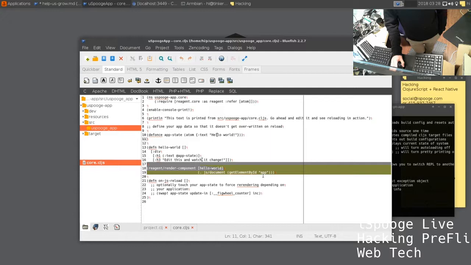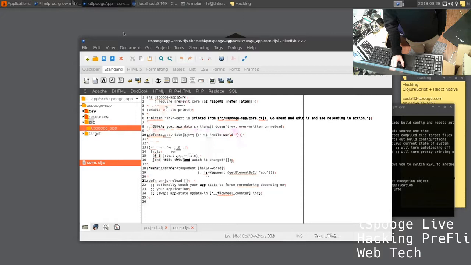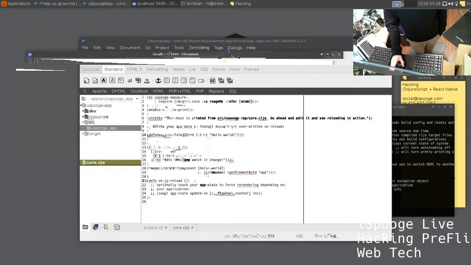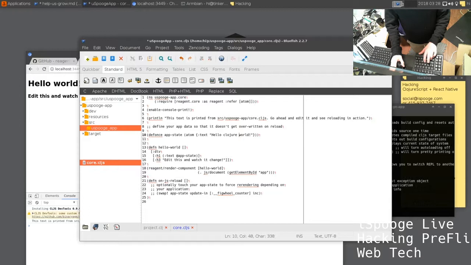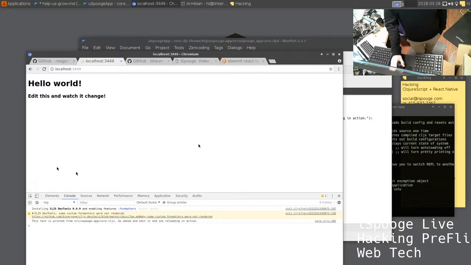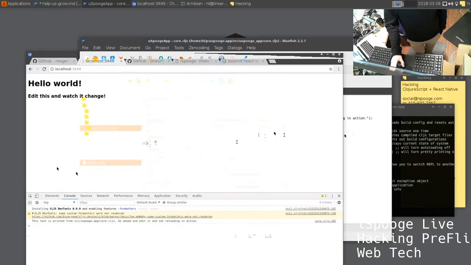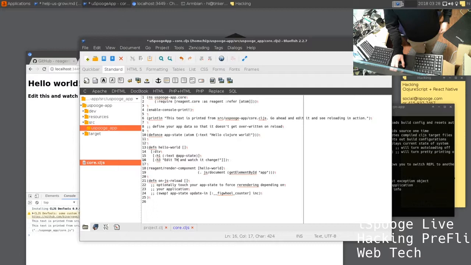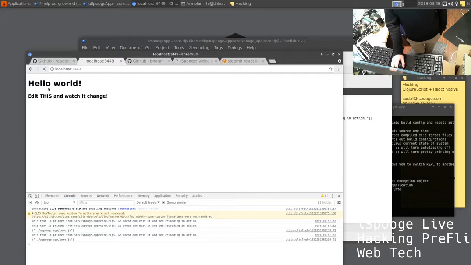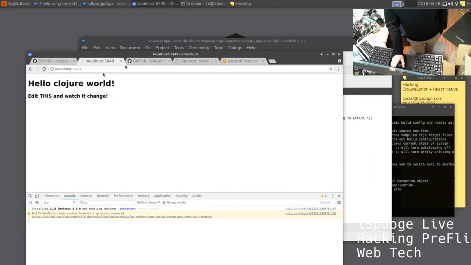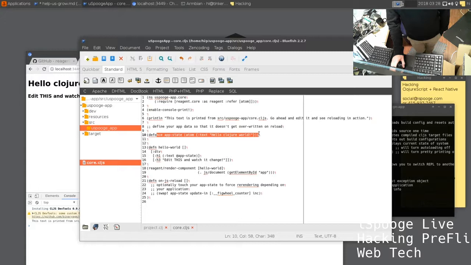So this is state that'll get reloaded once per page load. So you'll see it gets reloaded, but the state doesn't change. Okay. But here, this is just view, not state. Edit this. Now that changed. Now if we actually reload the page, we'll get Hello Clojure World. See? So you could think of this as like page storage. All right.